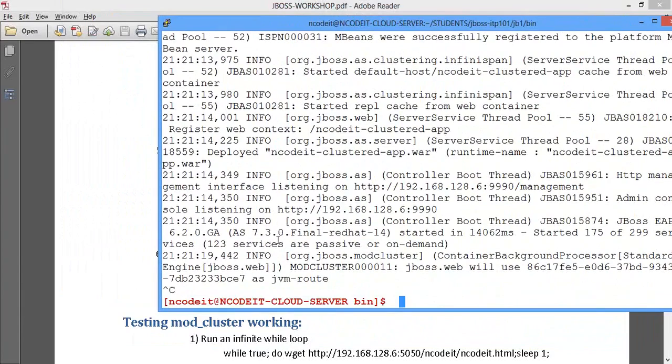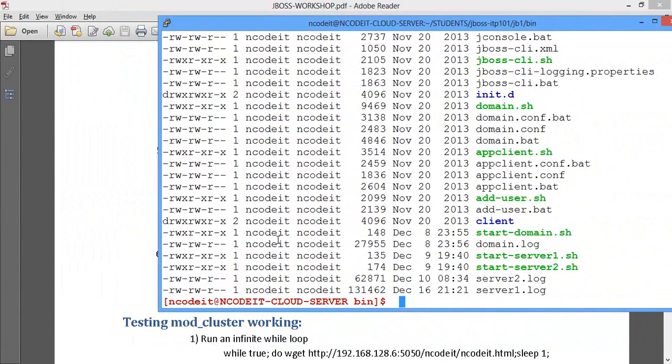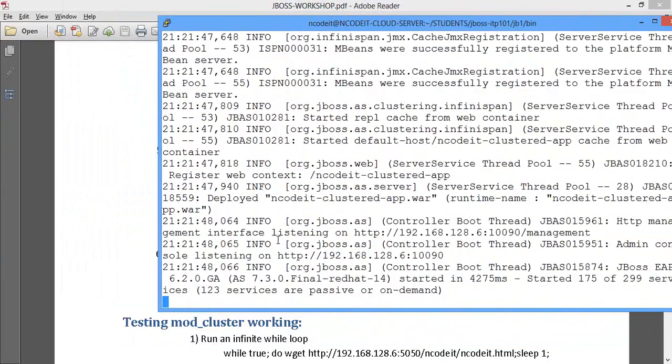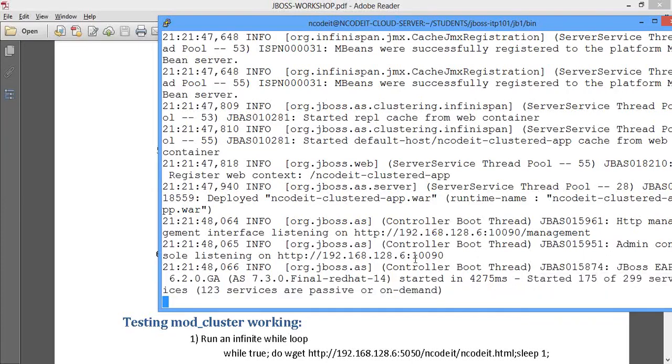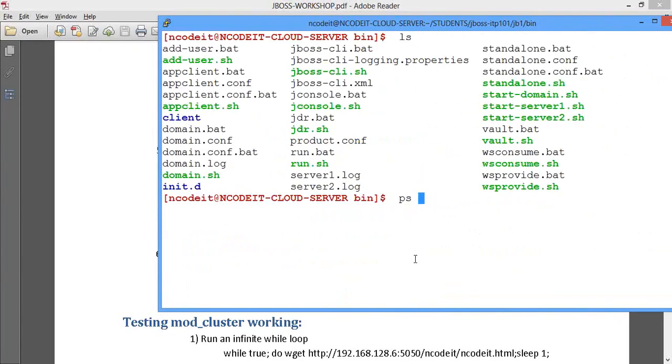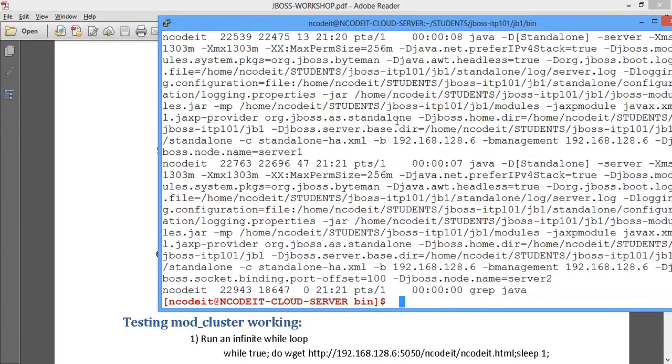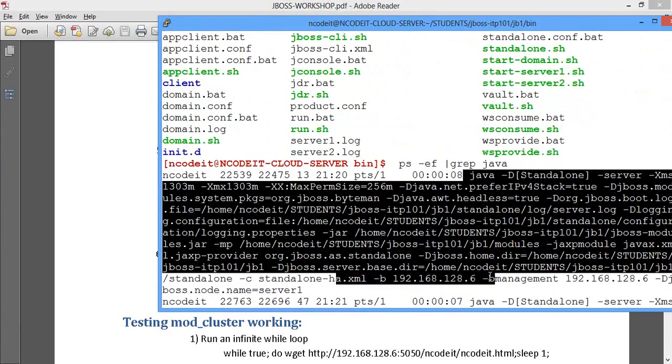Now the same way, let's go ahead and start the second server also. Start server 2. Look at the log file, make sure it's also up without any issues. Server 2 is up. Right. This is up. Now we're good to go. So our JBoss instances are running. These are the 2 JBoss instances.